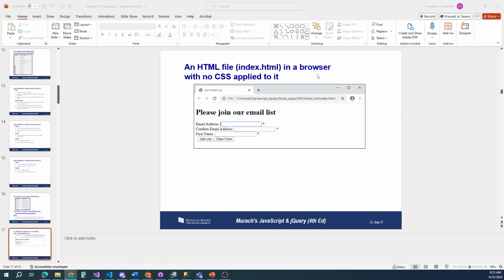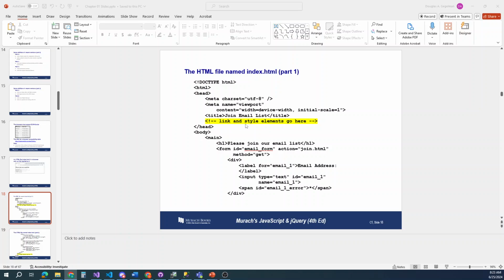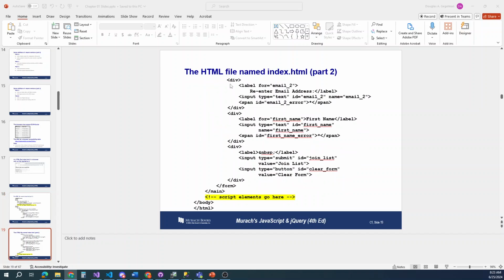HTML file index in a browser with no CSS applied to it. See it there. Link and style elements go here up in the head. Of course, we know that. You can put a script at the bottom of the page.